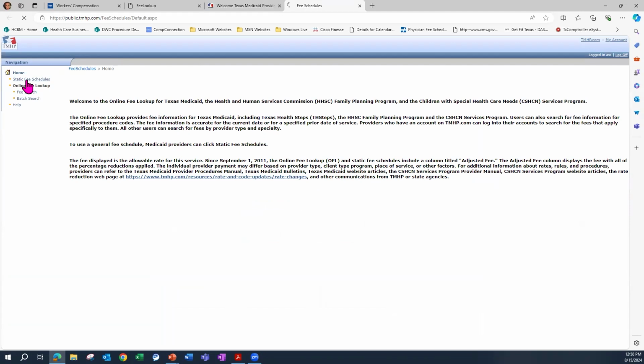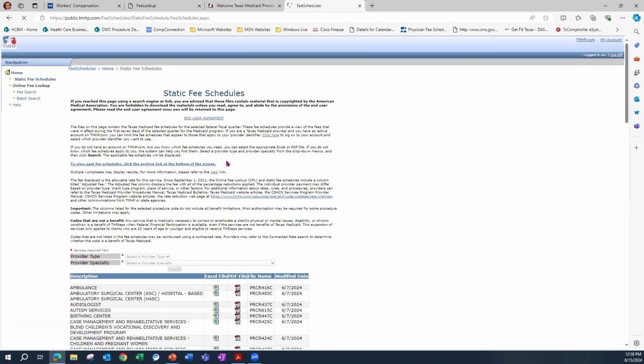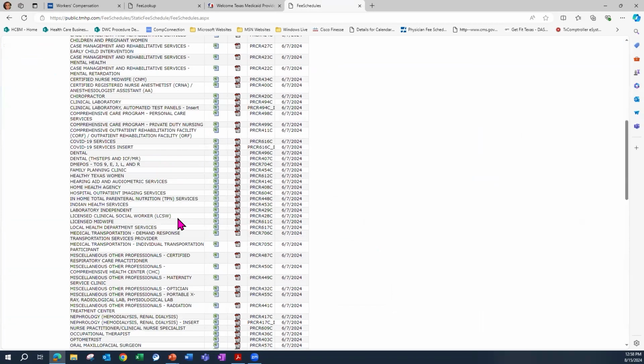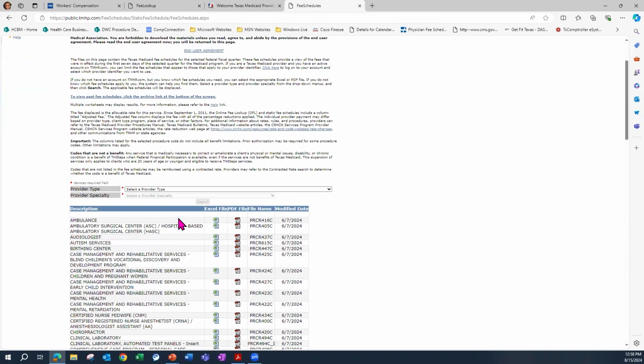My computer is thinking about that, but right here in static fee schedules, that's where you're going to go. And there are a lot of Excel spreadsheets. So you see here, if any of our fee guidelines say use Medicaid, this is where you go. Go back to our presentation.